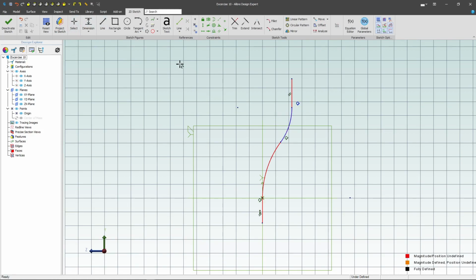We'll give this a dimension, right? I'll give this line an overall length of 30. And then I can go from, how about the bottom of this line to the top of this line? We'll go a distance of 235. I'll give this a radius of 100.